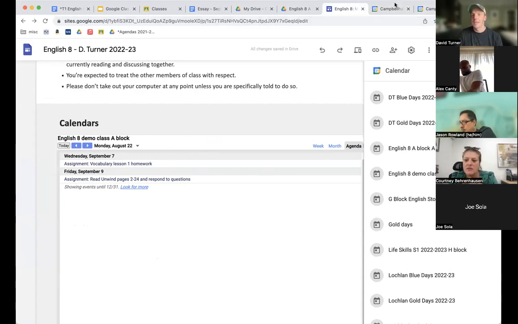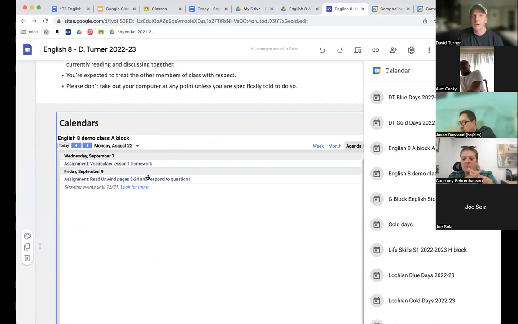But so the parents will be able to see anything with due dates. They won't see, like if you just post a material thing that says, remember to read these pages or whatever, they wouldn't see that. But if it's an actual assignment with a due date, they would see that.